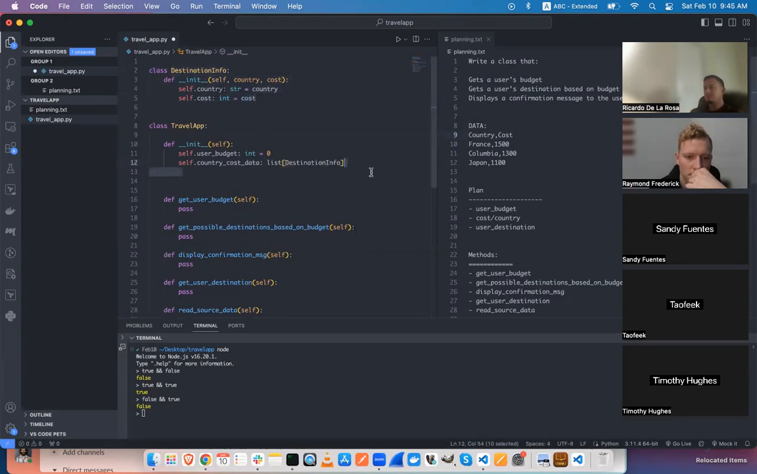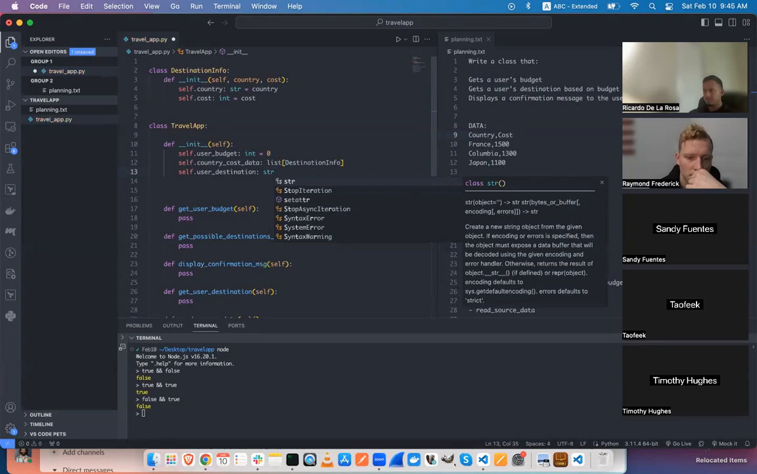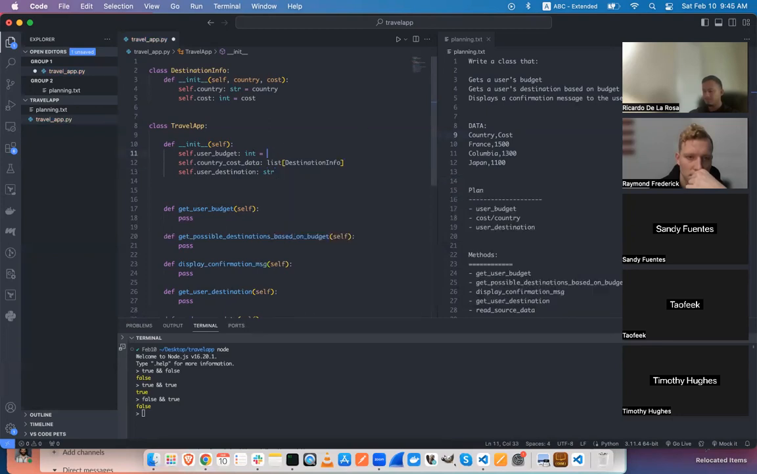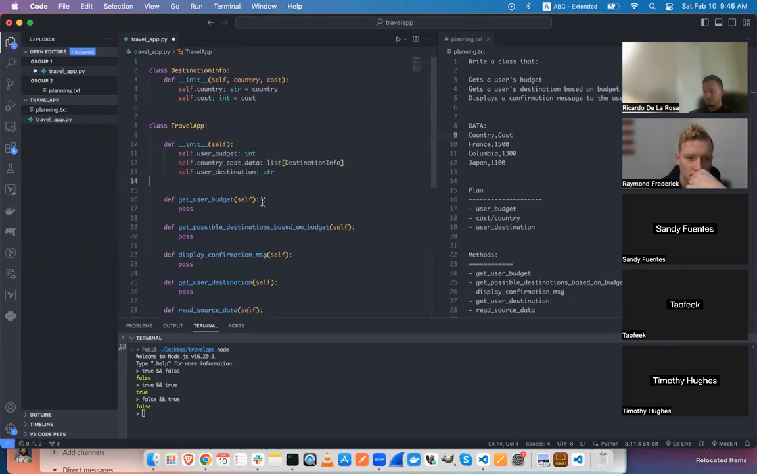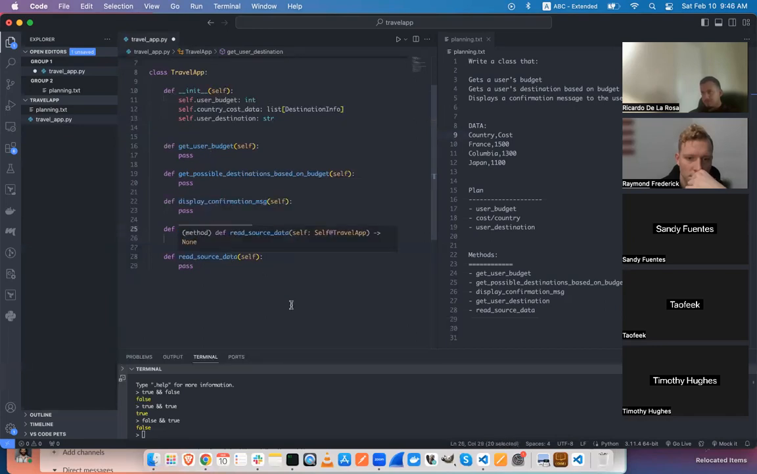All right, so the last one, let's do self.user_destination, and this is also going to be a string. So I'm going to remove this for now. Okay, so we can think maybe more about this in a minute. Let's go ahead and start stubbing out some of these methods. We could really start anywhere. Let's start with get user destination.